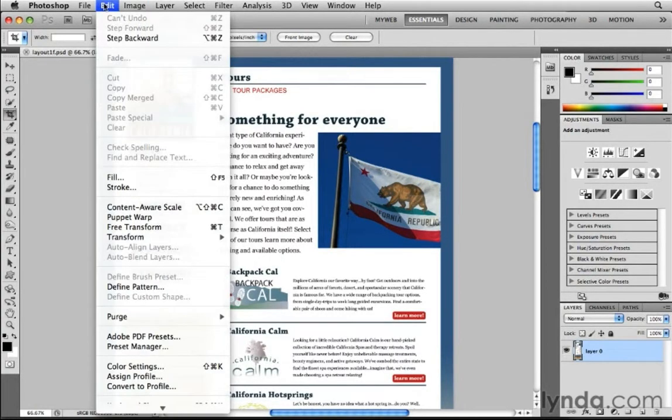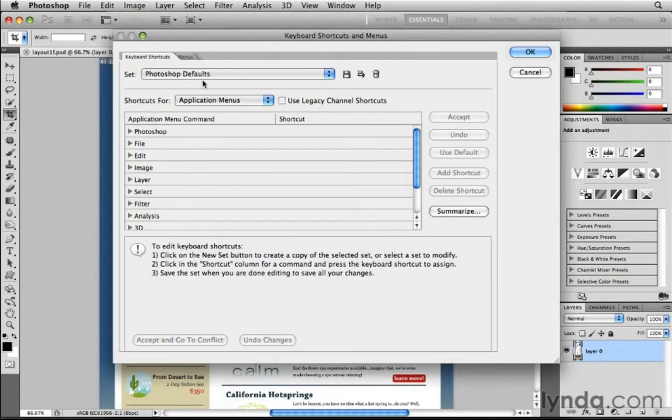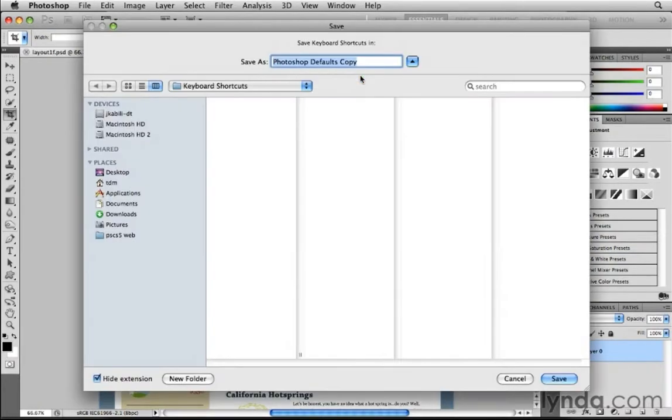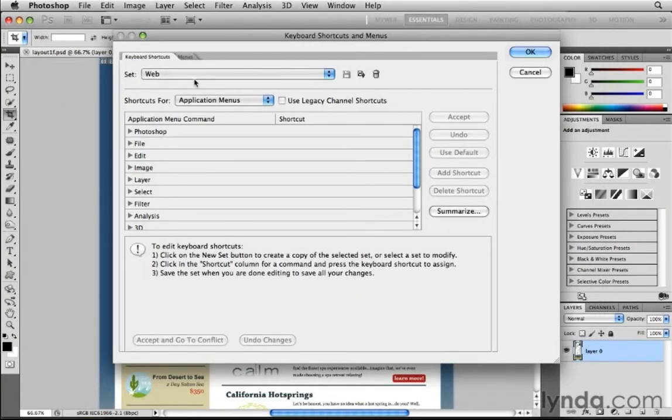I'm going to start by going up to the Edit menu and down to Keyboard Shortcuts. Before I make any changes to shortcuts here, I want to preserve the Photoshop default shortcuts in case I want to go back to them. So I'm going to press the second icon to the right of the Set menu to create a new set of shortcuts where I'm going to make my changes. I'll name this new set My Web set, and I'll click the Save button. And now I'm working in the Web set of shortcuts, which is currently an exact copy of the Photoshop defaults.